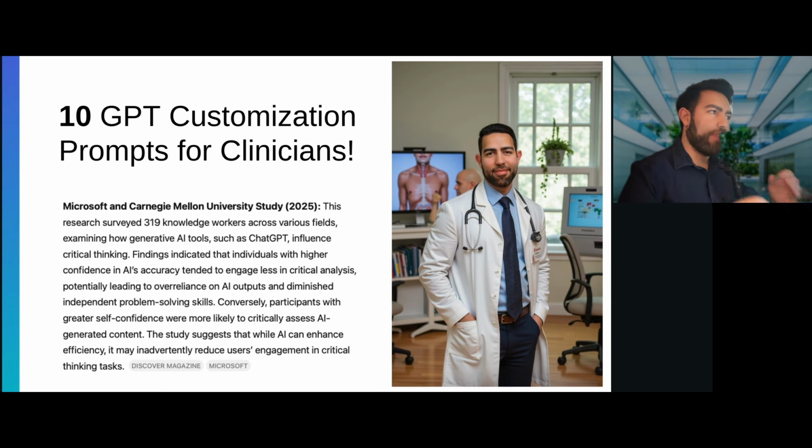Today we're going to go over the 10 GPT customizations that you need to put in your ChatGPT if you're a clinician. And there's a reason that these studies are coming out that say that people using AI tools are finding it's influencing their critical thinking and problem solving skills. So it's very important to use AI as an assistant rather than the one taking action and doing things for you, or basically being in charge of you when you're doing the work.